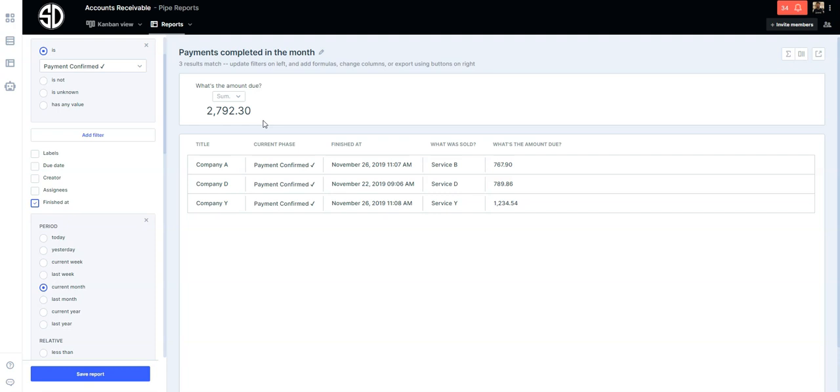The other report that we have created for you is for all the payments that are still open, and their due date is for this week, so you need to follow up on these payments as well.